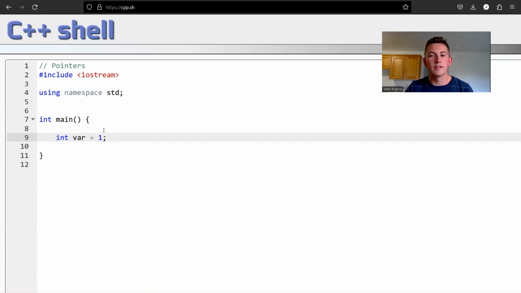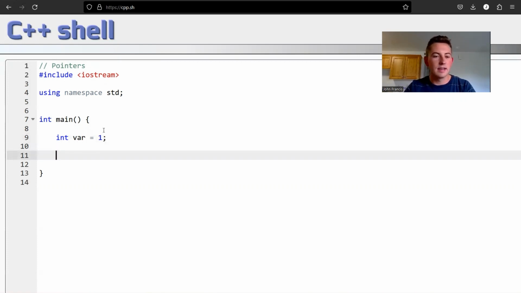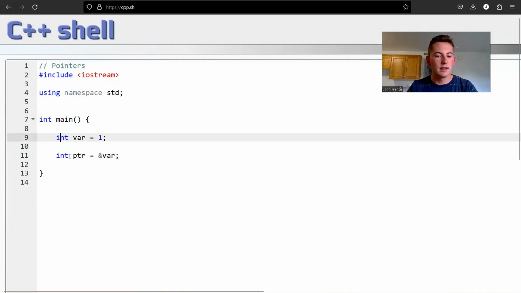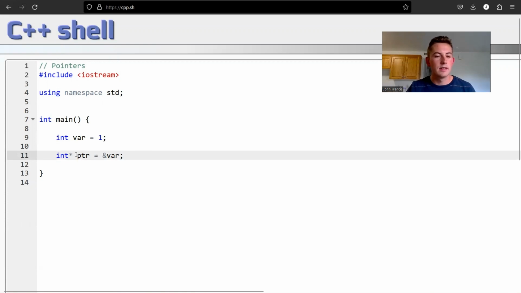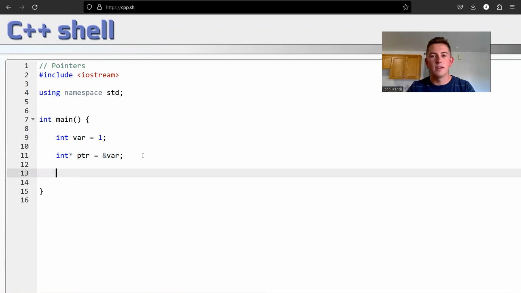So this brings us to pointers. So what a pointer is, it's a variable that stores the address of another variable. So for example, it'd be kind of like saying pointer equals address of var. But we need a little more to define this variable. We need a type, right? So to define a pointer, the type of a pointer is whatever the type of the variable is, and then an asterisk. So this is saying we're defining a pointer called ptr and assigning it the value of the address of var. So that might be kind of confusing, but to help you guys out, let's print out some stuff.